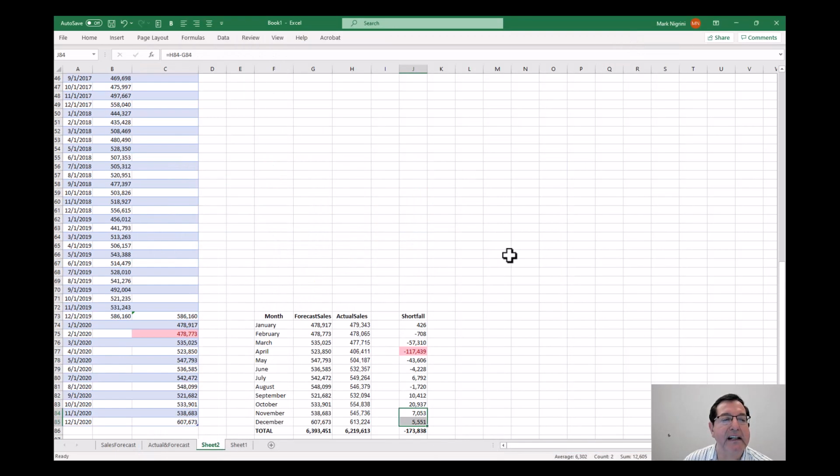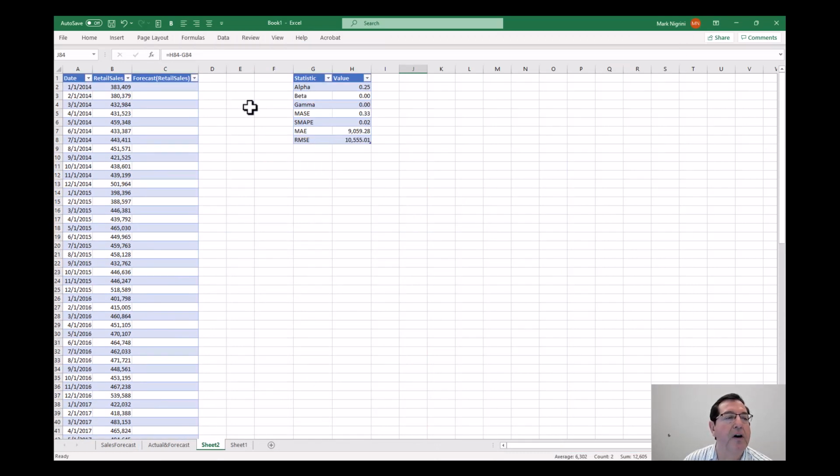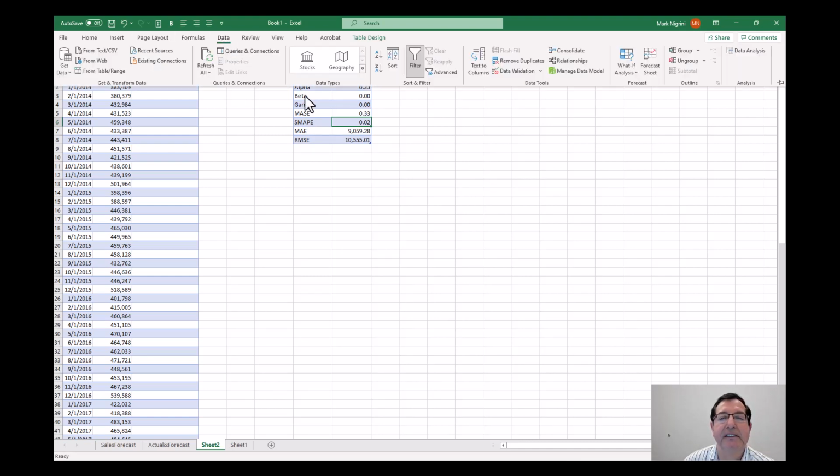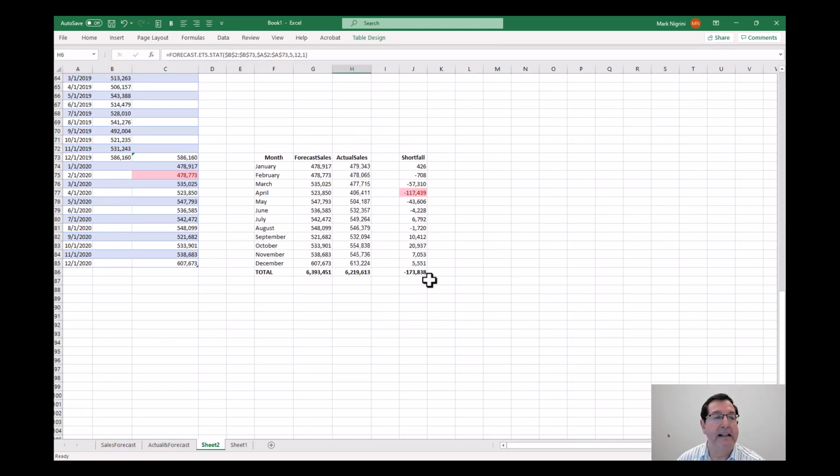We used Excel's forecast sheet. We got some statistics over here. The mean absolute percentage error at 0.02, very small. The forecasts are good. Again, we used data and we used Excel's forecast sheet option. And that's all from me.